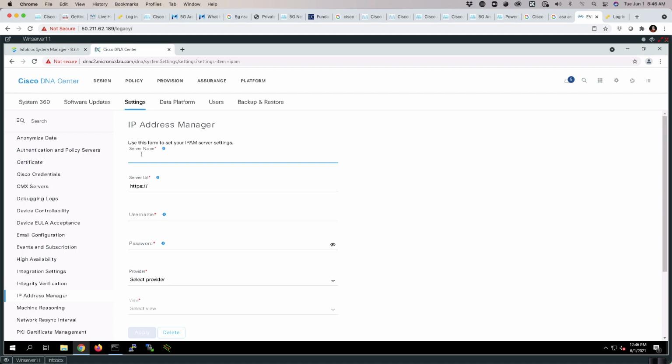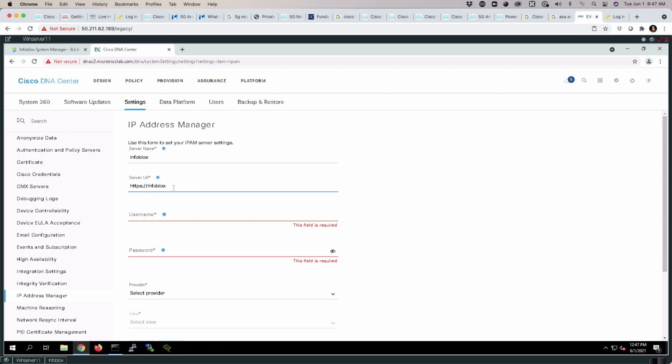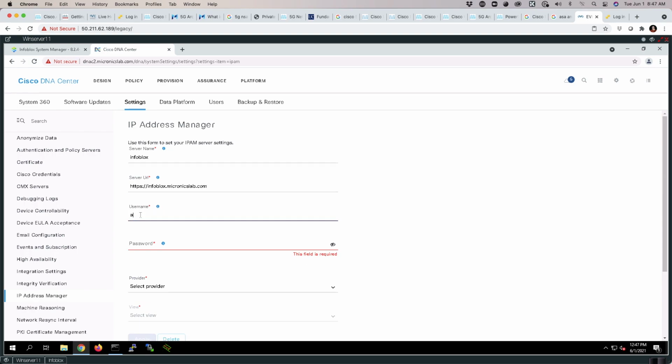But what I want to do right now is go ahead and tell the DNAC about the existence of the IPAM server, the Infoblox server, how to log into it, and which of those particular views, remember, the view was default, that I want to leverage for this specific resource. So at this instance, I'm going to say Infoblox. I'm going to come down to the URL, and I'm going to say connect to infoblox.micronicslab.com. The username is admin. The password is Infoblox. Let's verify and make sure I didn't fat finger that.